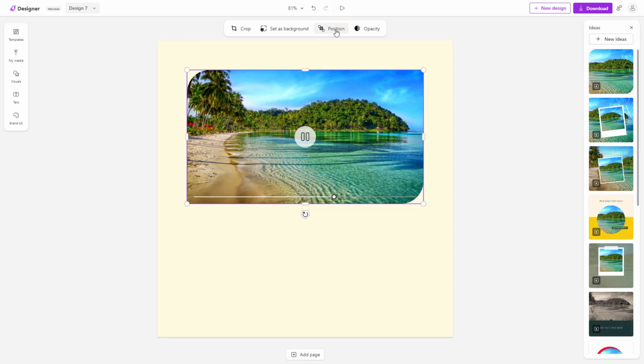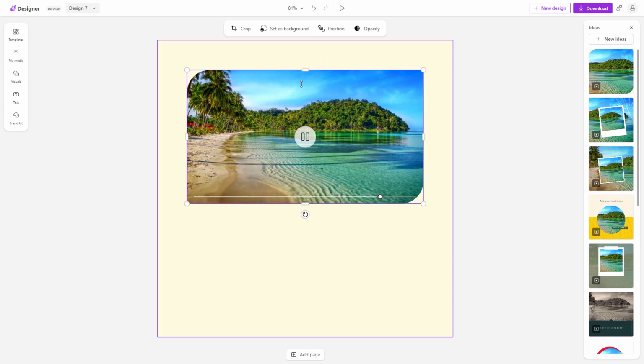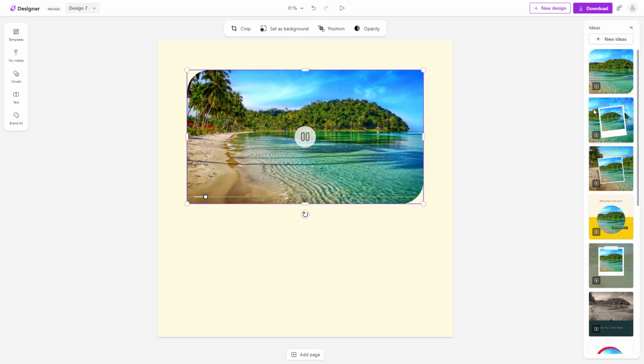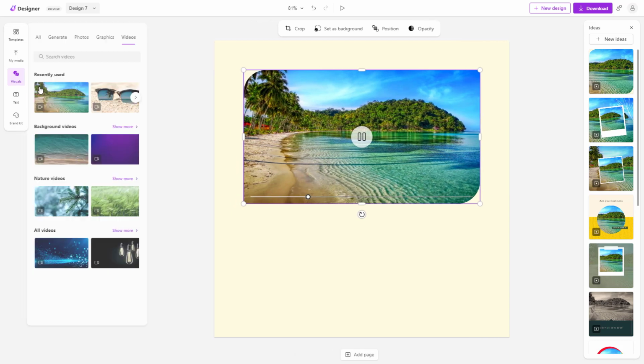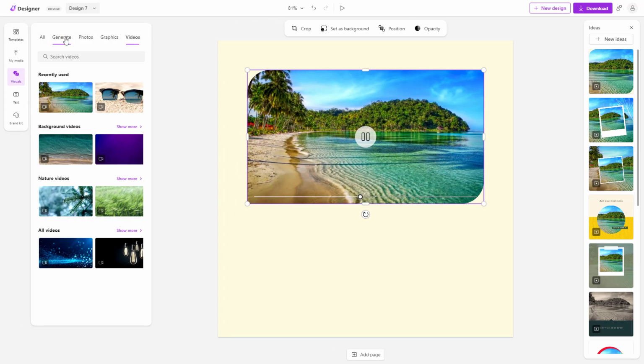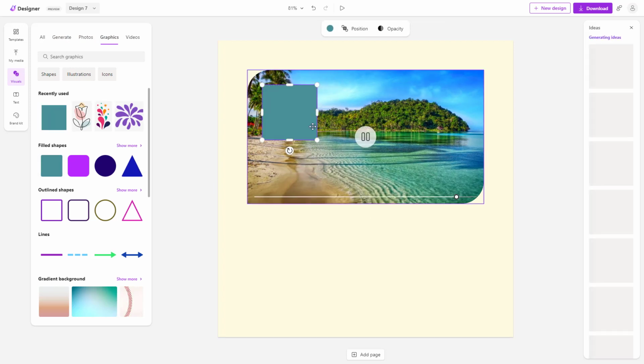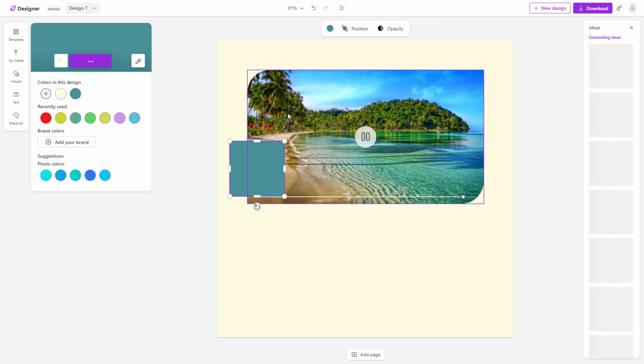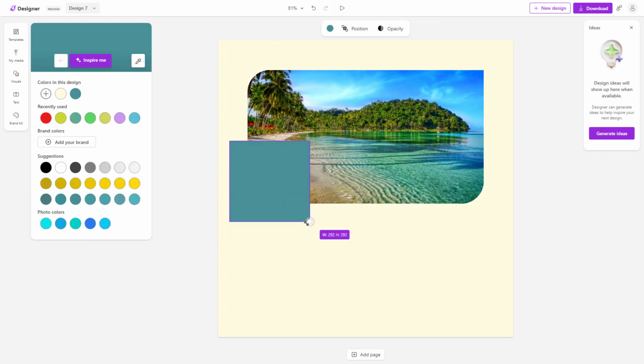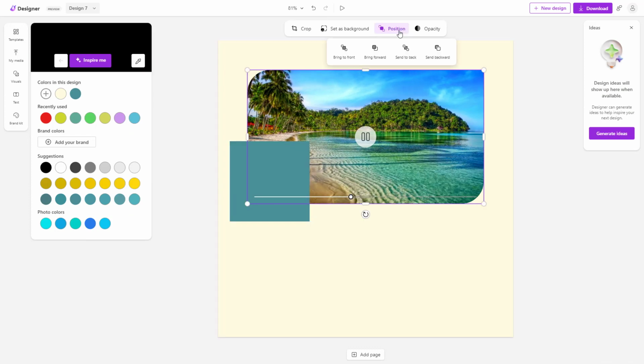You can also change the position of this particular video layer if you have multiple layers right here. Let's say, for example, if I were to go onto graphics, just like this, and this is what I have right here. You can see that this particular square object is on the top, and you can change it out, bring it to front as well.